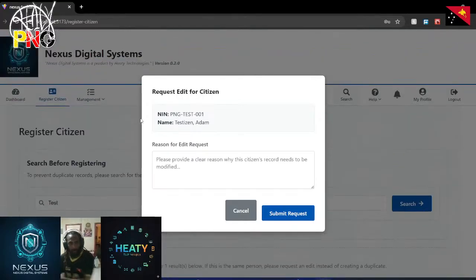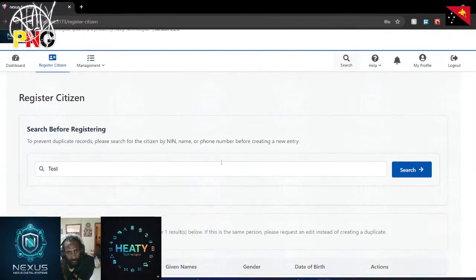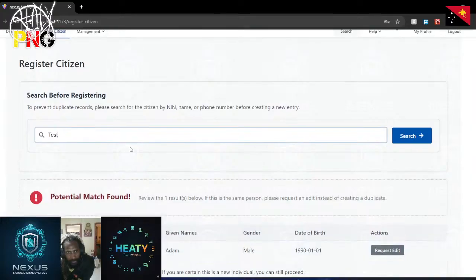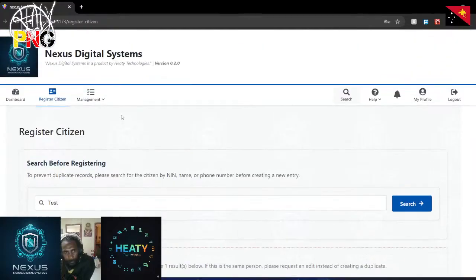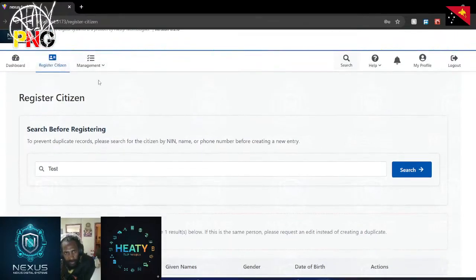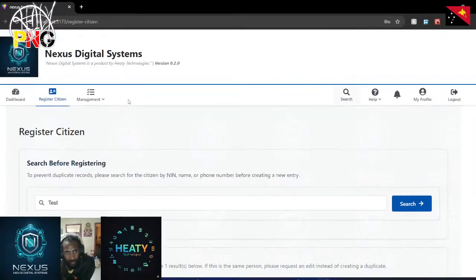I created this to prevent users from creating duplicate citizens in the database, and to also give it a bit of control, so a registrar cannot go in and edit citizen data that has already been entered into the database. The only person who can do that would be the administrator. While I'm still working on the citizen registration forms, I thought I'd show this as well. Let's have a look at how it works.